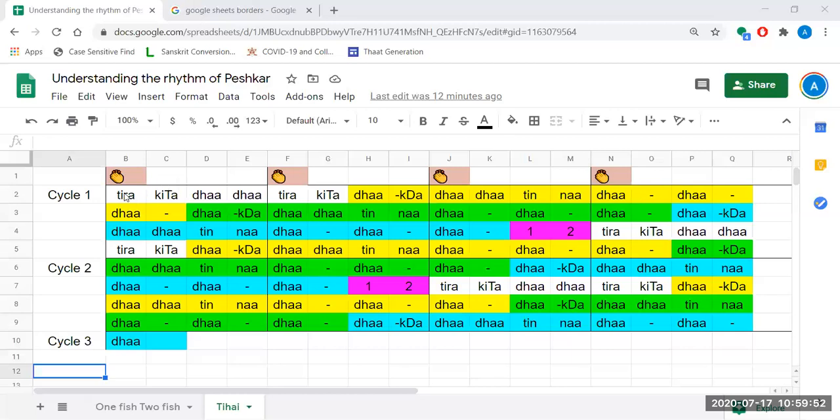So the way the tihai is structured is that, by definition, a tihai is 3 iterations of the same thing. So our one iteration begins with the white part. Then there's a yellow part, a green part, a blue part, and that's the end of the iteration. The 1, 2 are just gaps. Then the white part starts again, then the yellow, green, blue, and then the 1, 2 gap, and then again the white, yellow, green, blue. And that's the end. We end on a dha, which is the beginning of the third cycle.